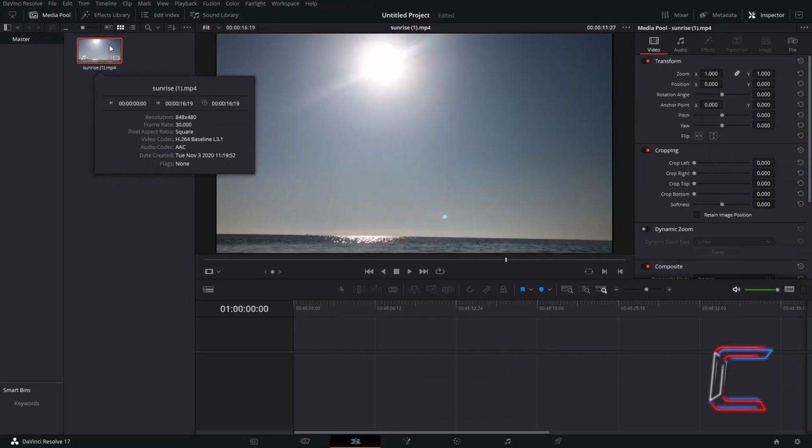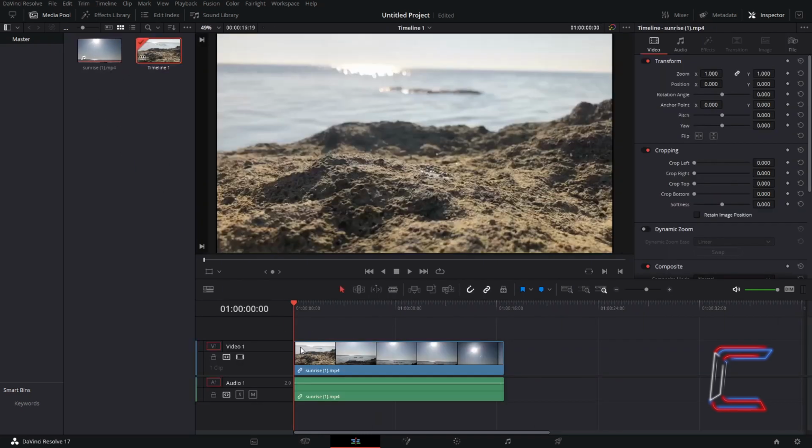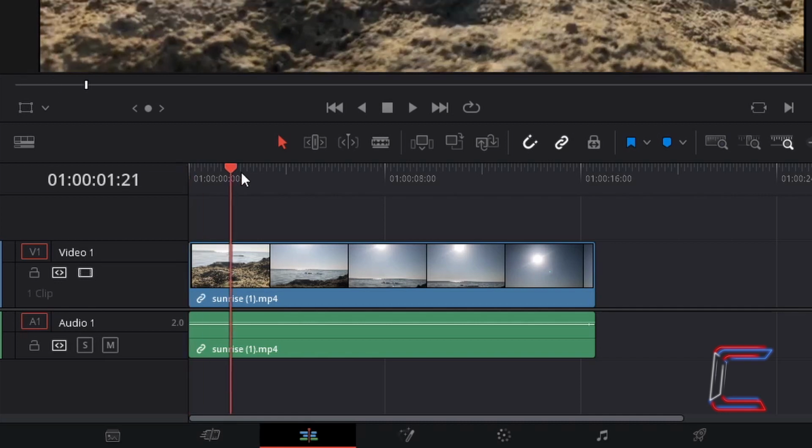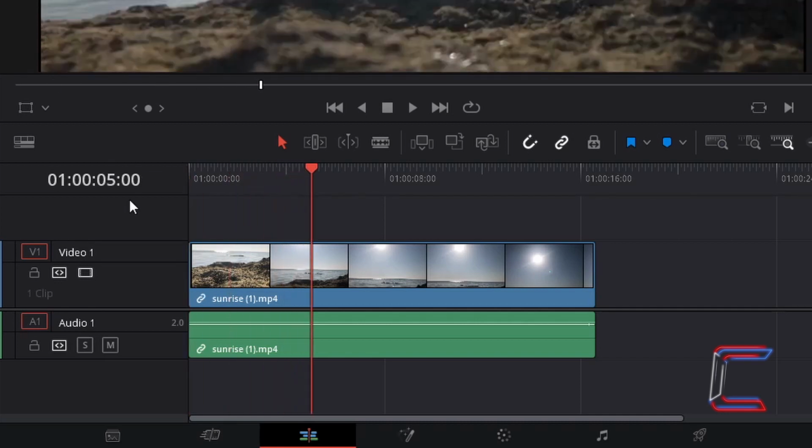Select the thumbnail of your chosen video. Click and drag to the start of your edit's timeline. Using the selection mode tool, which you can also do by pressing A, click and drag the red playhead to the point on your video clip where you wish for the shockwave effect to start. In this particular example, my shockwave effect will commence at the 5-second mark.